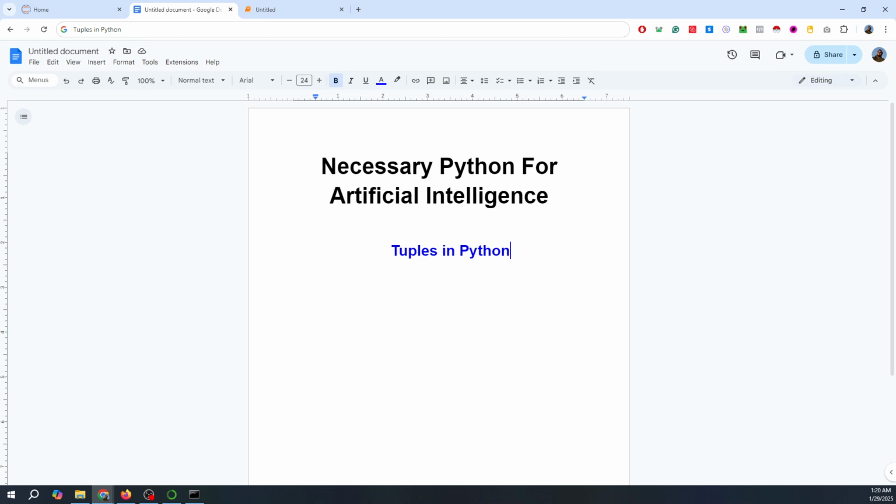The main property of a tuple is that the contents of a tuple cannot be changed, ensuring data integrity. So tuples are faster than lists for operations due to their immutability.